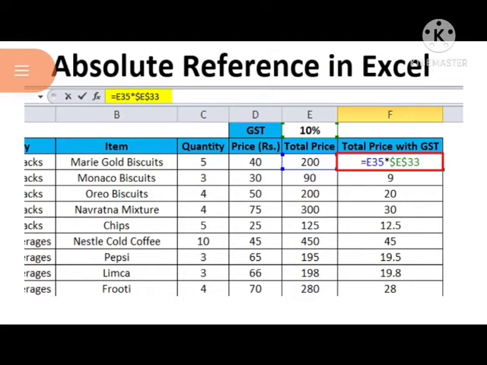Next category is absolute reference. When we don't want to change the address of the cell while copying the formula to another cell, then this reference is used. We have to use the $ sign symbol before the column name and before the row name. So this row and column is not changed while copying the formula.